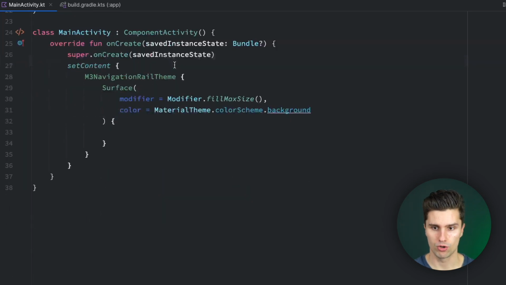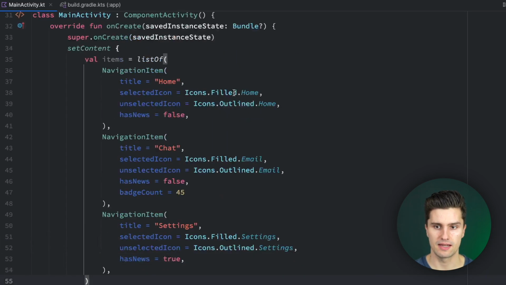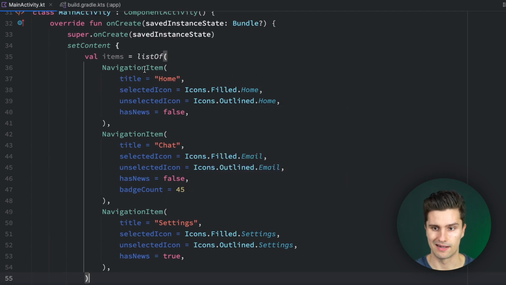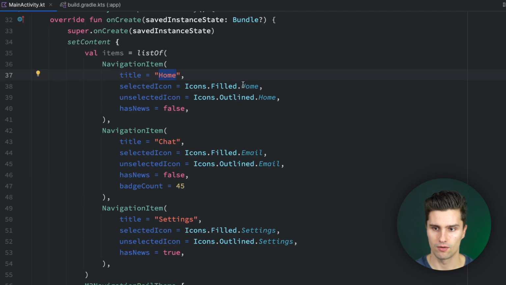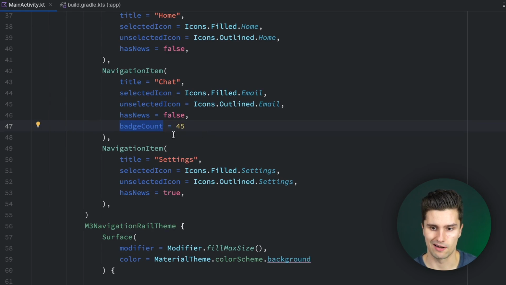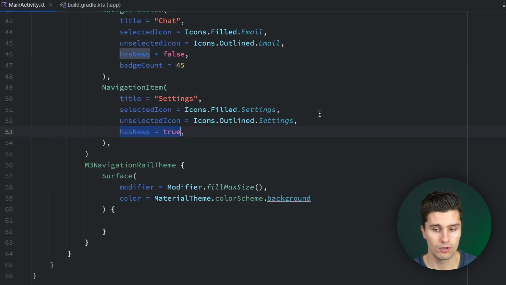And then for the sake of this video, I will just paste my list of items here for our navigation rail. In this case, you can also just copy paste this from the GitHub link down below, or just create your own icons and items. So you can see we have a home action where the selected icon is the filled home icon. The unselected one is the same, just from the outline category. We don't have news for that. We don't want to show a badge for the navigation item number 2. We have a chat email icon. We have hasNews being equal to false, but here we have a badge count of 45. So we show this little counter next to the icon. And finally, settings, where we set hasNews to true. But feel free to use your own icons here.